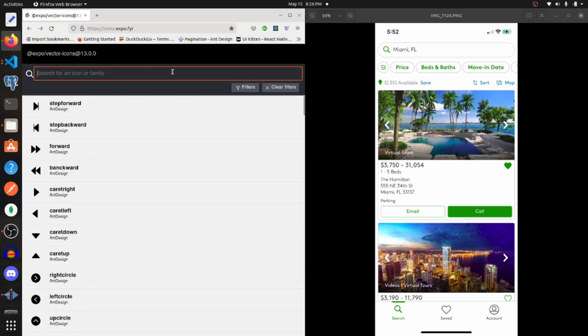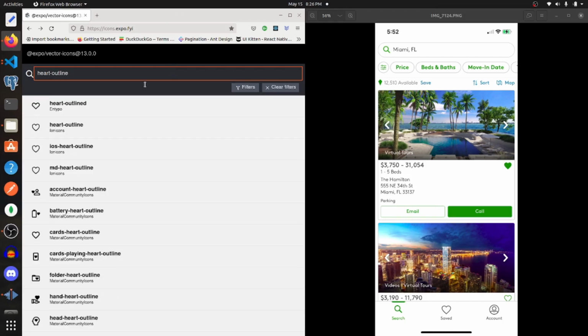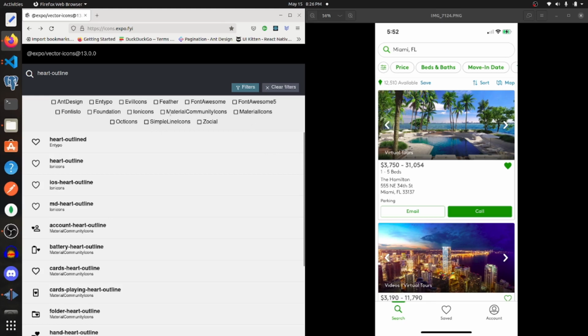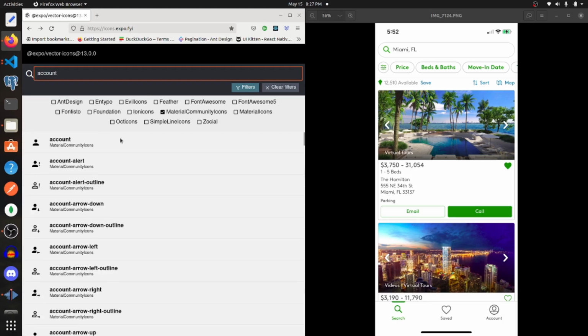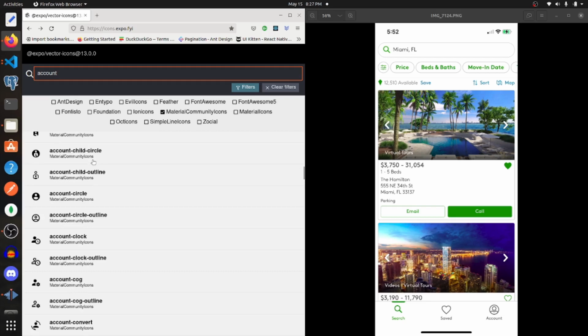Next is going to be a heart, specifically a heart outline, which let's just use Material Community Icons again, and we'll get heart outline. So let's remember that name for later. And the last one is going to be some sort of account. So let's just type that in. And this seems to look good, account circle outline. So we've got magnify, heart outline, and account circle outline.